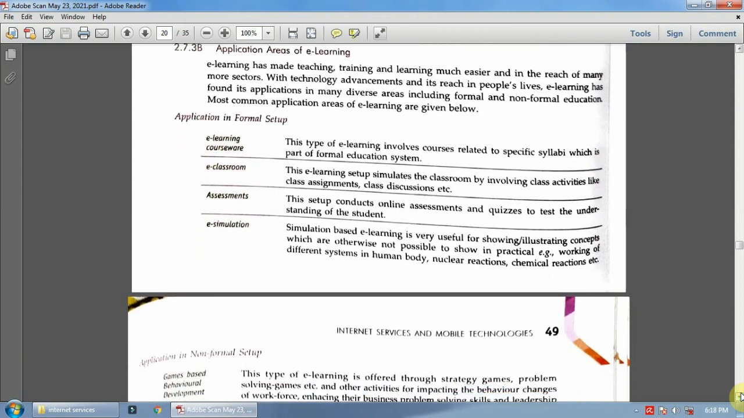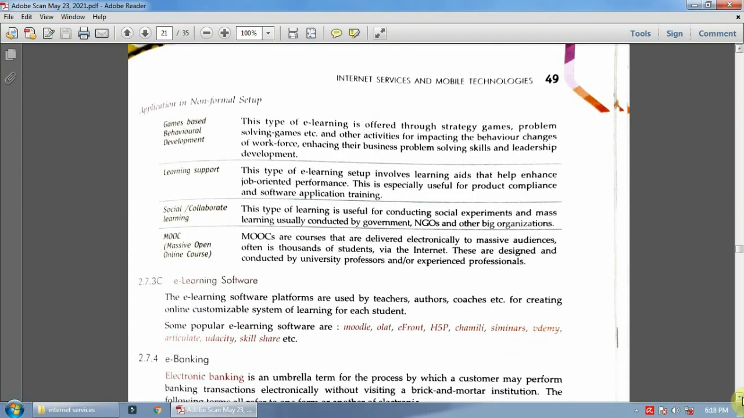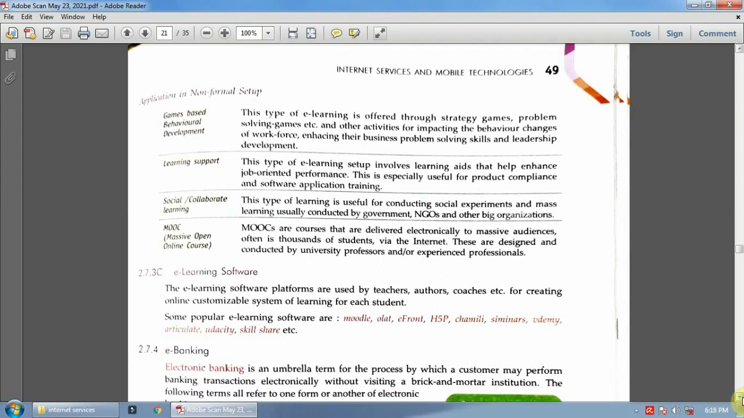Simulation based e-learning is very useful for illustrating concepts which otherwise are not possible to show in practical. Example, working of different systems in the human body, nuclear reaction. So practically no one can show you a nuclear reaction, but by using some animation and some tools, the teachers can show you a nuclear reaction. So that is one advantage or application of e-learning. These applications you can see on your own, you will understand this part.